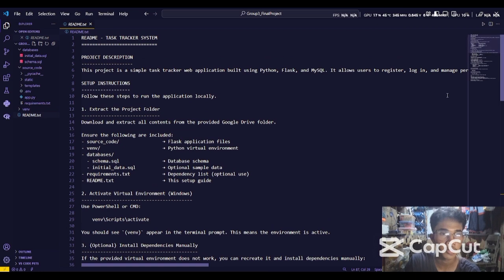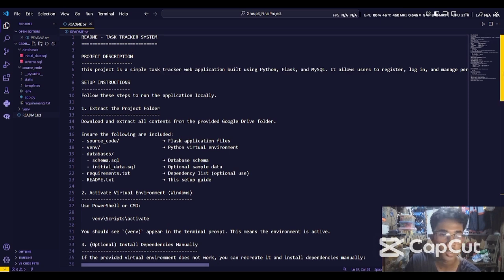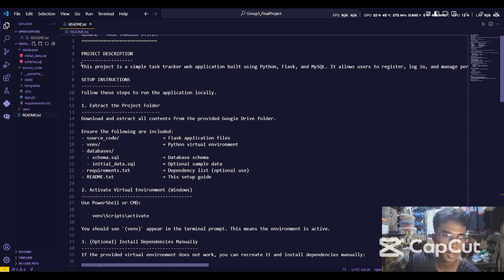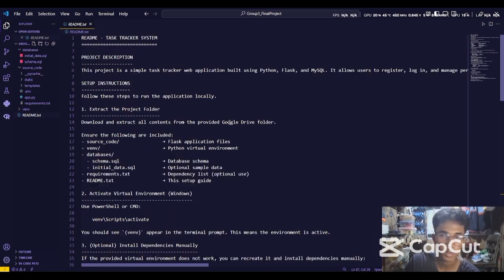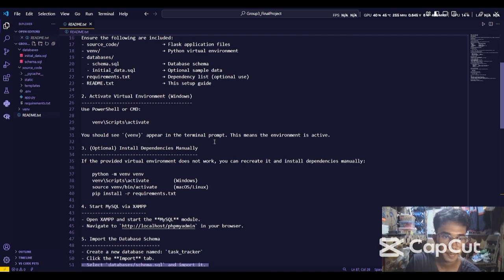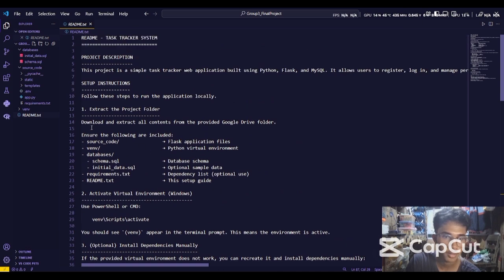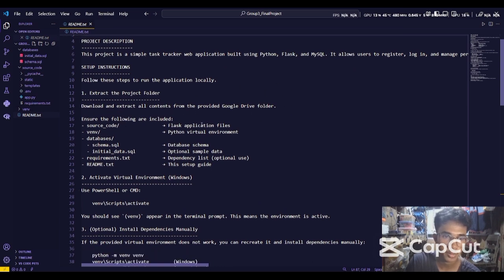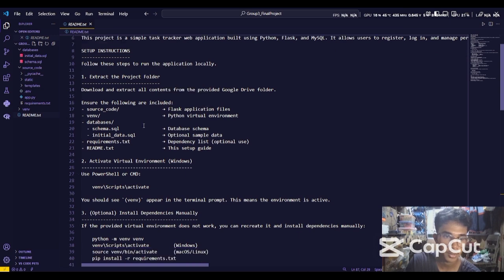So as you can see, we have here the readme.txt. So this is the tracker system. We have here the setup instructions and how to run it. We have here, if we get all the code in the Google Drive folder, the list of the folders that are needed. We included here the environment.